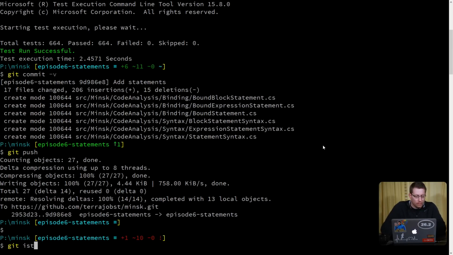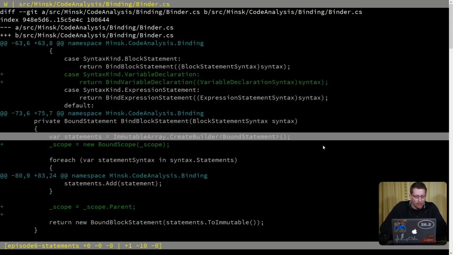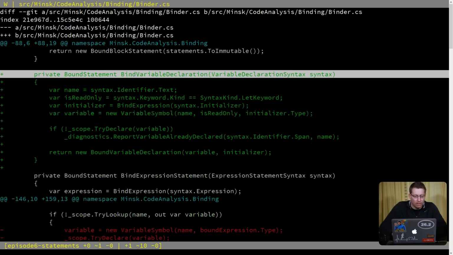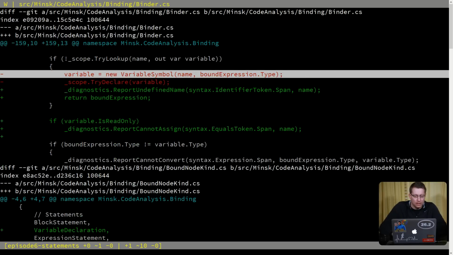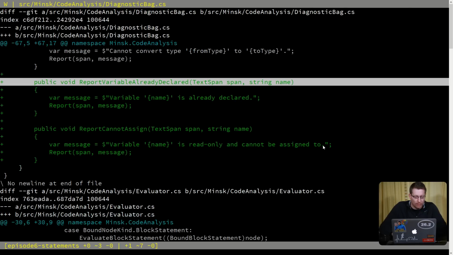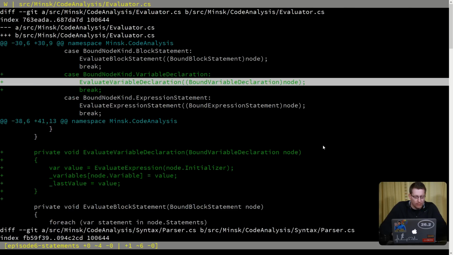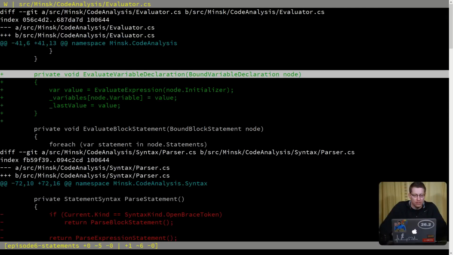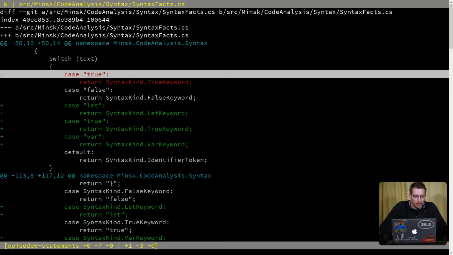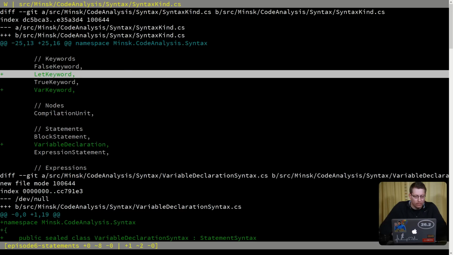Okay, let me fix this blunder here. Fix scoping for block statements. And then we have this one here where we add variable declarations. We do this, we do that. Yep, that one, that one. Variable already declared, cannot assign. Variable declaration, evaluation. Yeah, that's fine. Add the keywords.